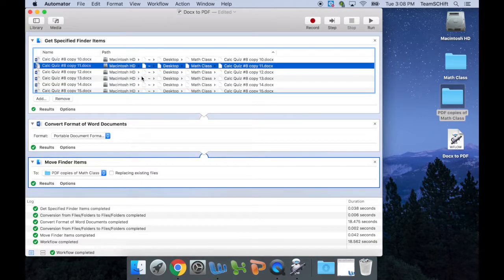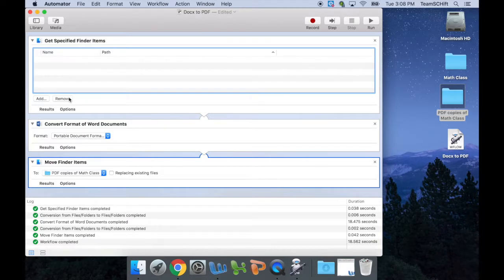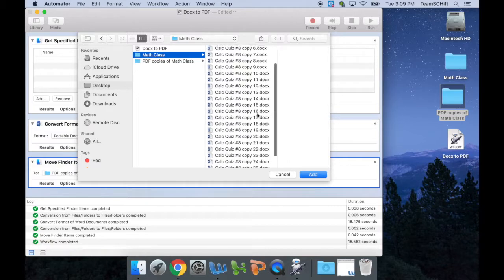So first you want to remove the files that you're done converting. So I'm going to press Command A to select them all. I'm going to tap Remove in the Automator window, and then I'm going to tap Add and add a new batch of files that I need converted.